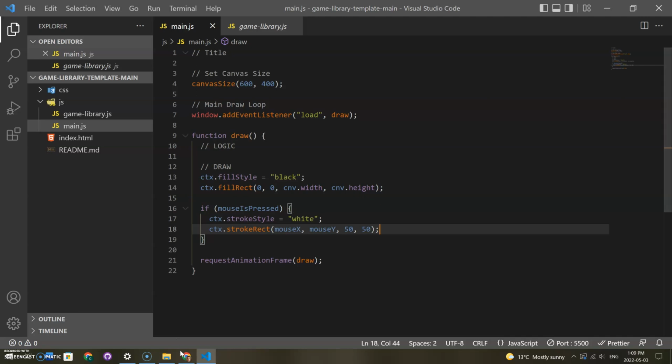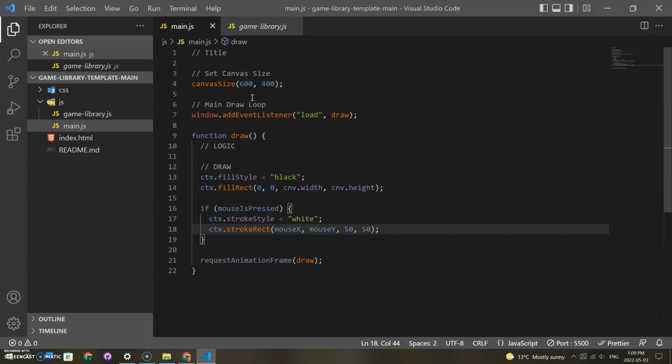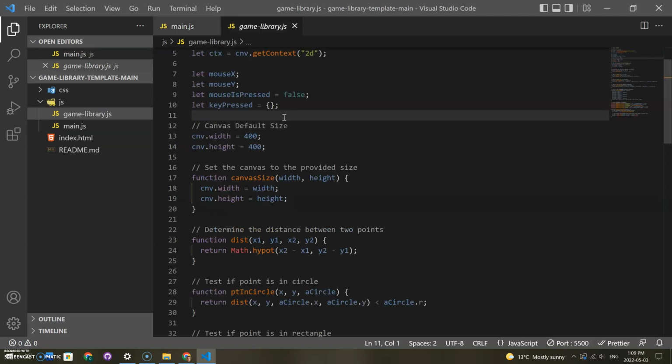So we'll save that. And you'll see nothing's being drawn, but if I press the mouse, then it will draw. Okay. So like I said, just useful tools in our game library that can help you. What else we got here? Canvas size, we talked about that already. Oh yeah, this keyPressed. This one I think is really cool.